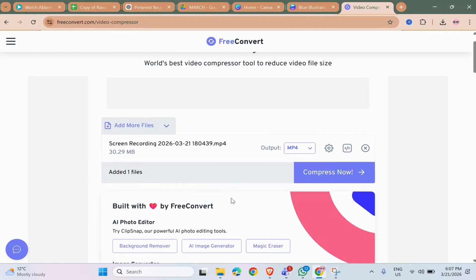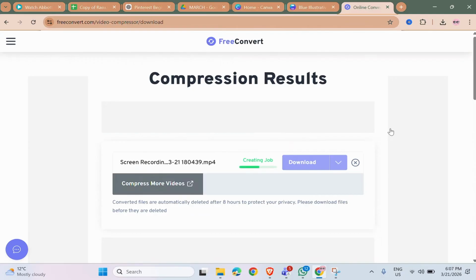Now you can just tap on compress now, and then that's it. It's as simple as that. It will compress the size of your video easily without losing the quality.